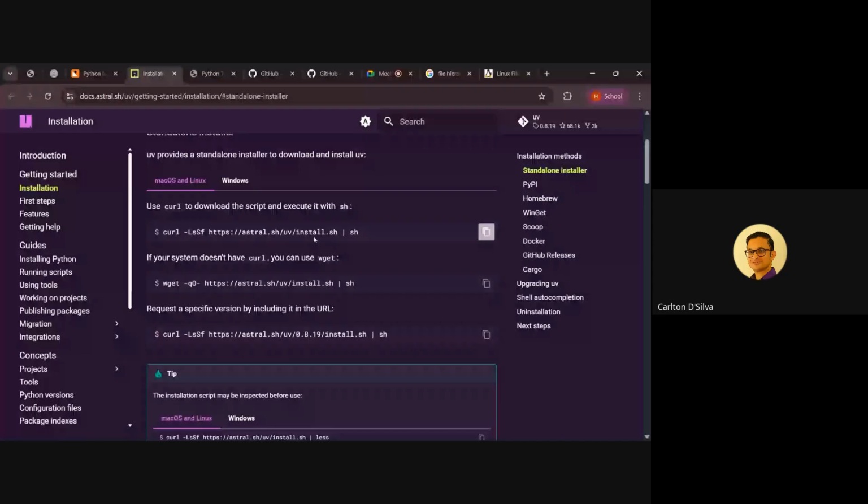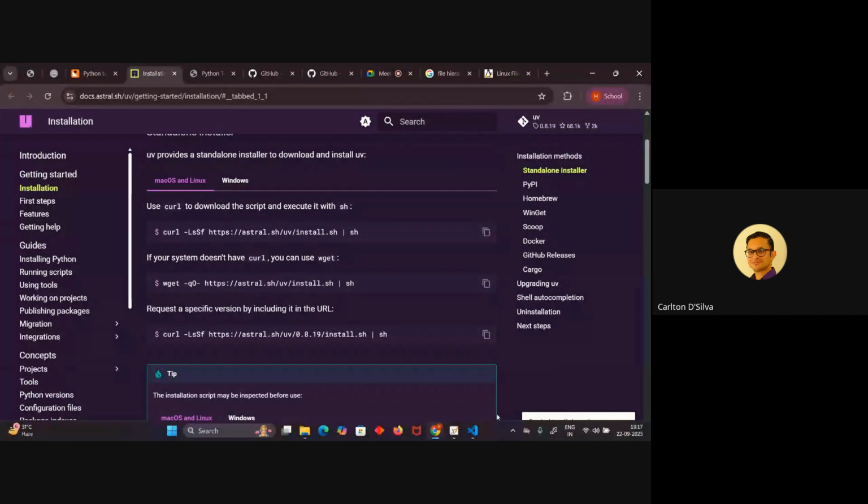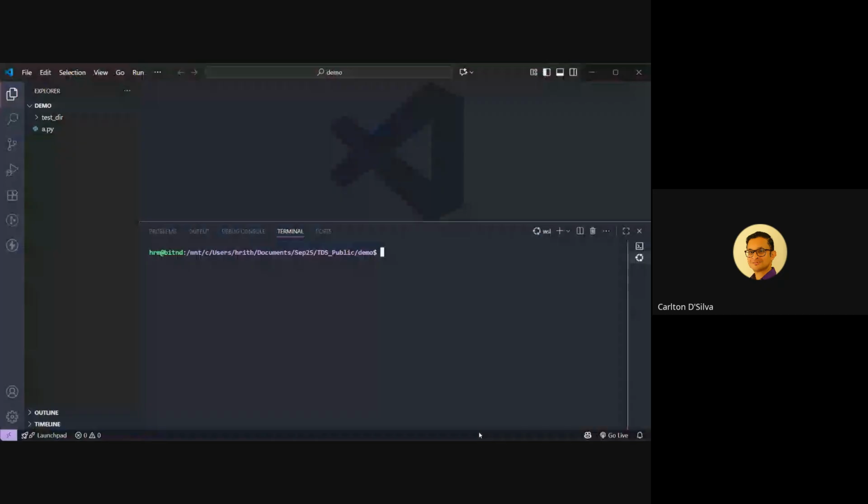One thing I want to make clear here: don't use the Windows installation part of it. You see on the screen there is macOS and Linux. Do not use the second one. Use the first one, and paste the command only in your Linux or WSL section. Do not do it in your Windows PowerShell.